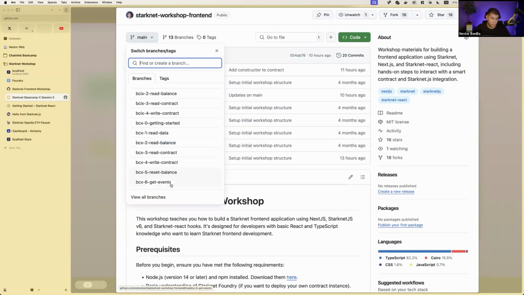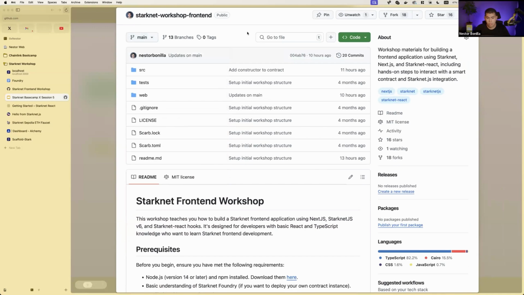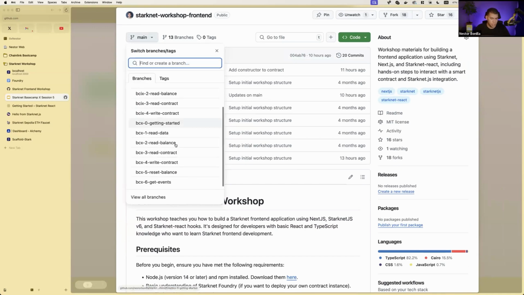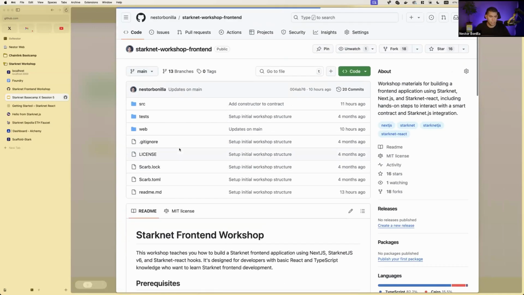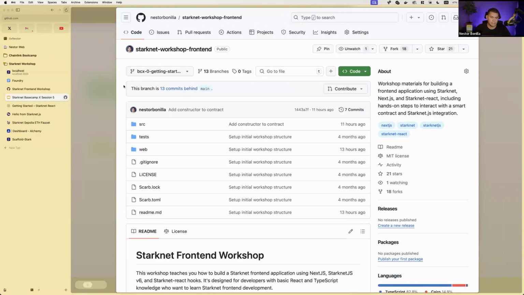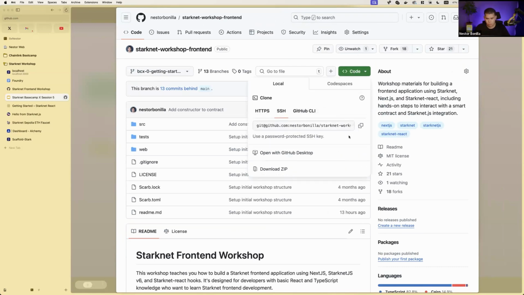And additionally, I added a couple of questions that were asked last session about balances and events on this repo. So without further ado, we can start by going to BCX0 getting started. That's where we're going to start from the get-go with our project.